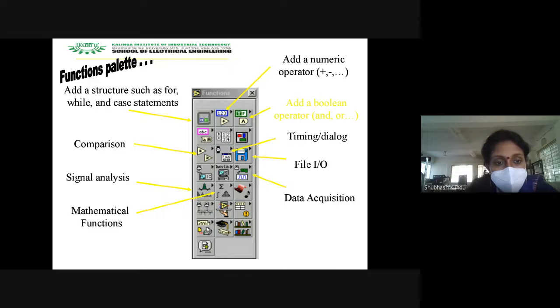Okay. So next we will come to the function palette. Where does the function palette come? The function palette comes in the block diagram window, right? So in the block diagram window, see what functions we are using. Basically, we get the input and output in the front panel, and in the block diagram window we are performing the operation, right? Basically doing the code.